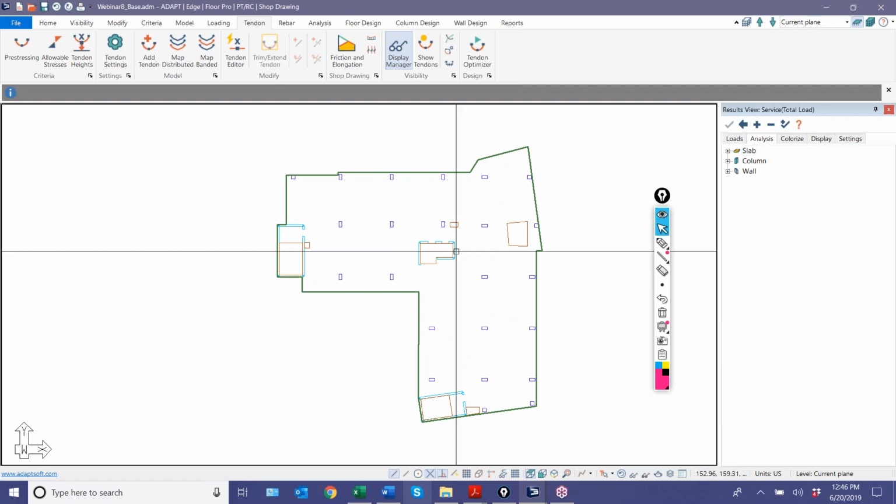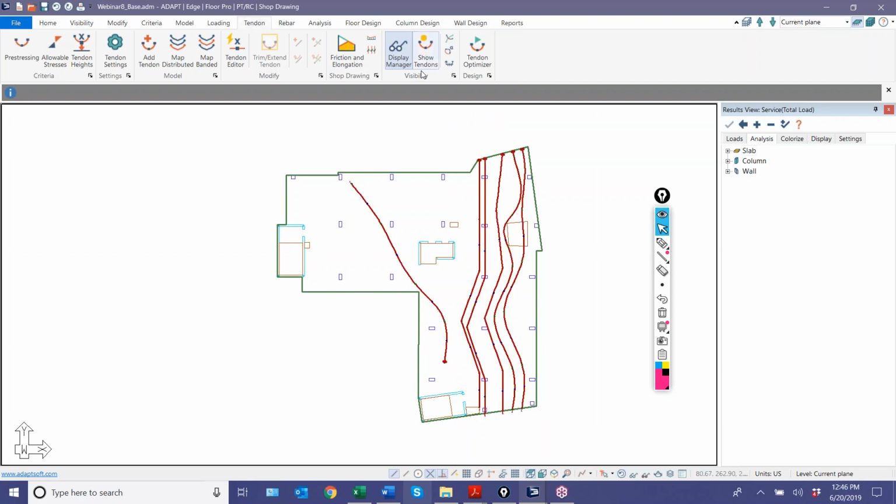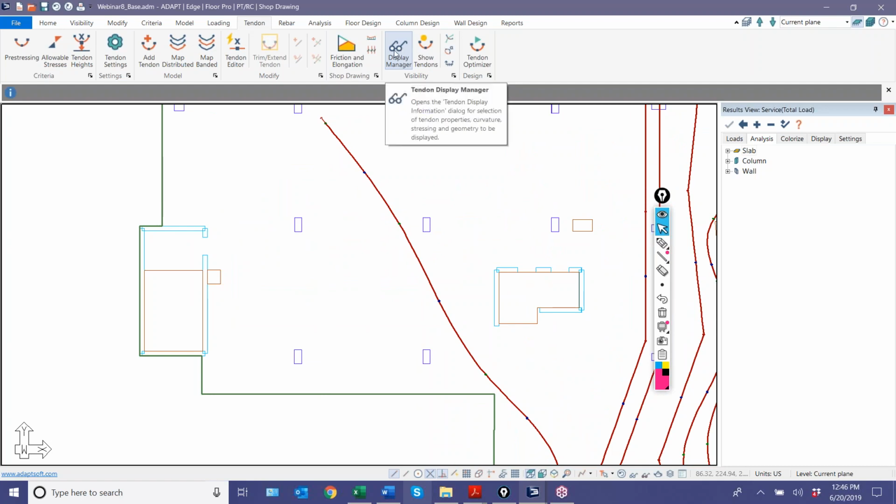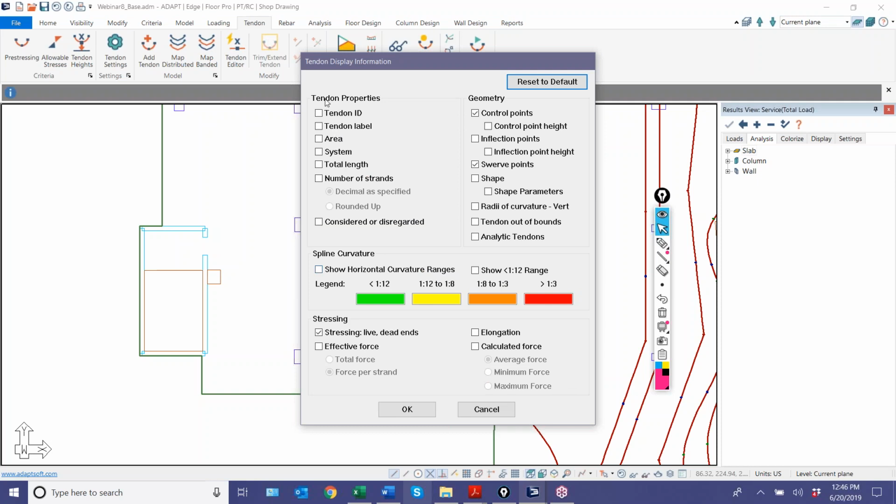If I turn the tendons off and on, if I go back and turn the tendons on, it just pulls up whatever is stored in this dialog. Okay, I think that answers those questions.